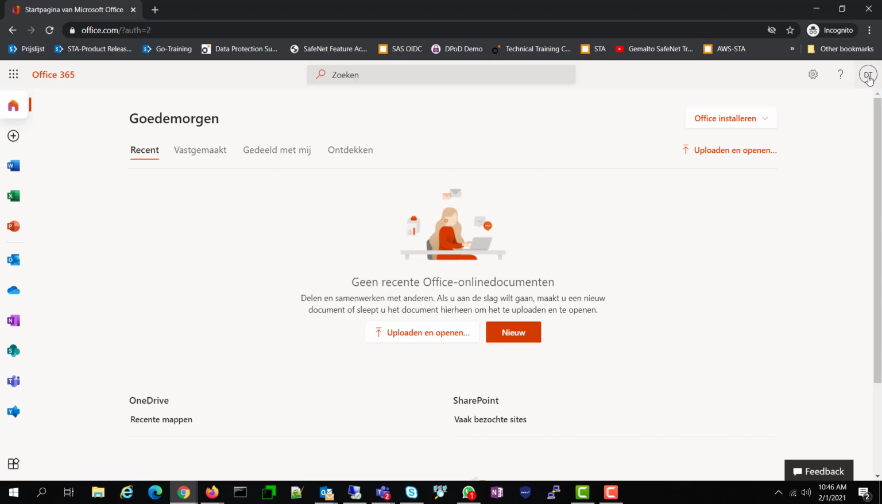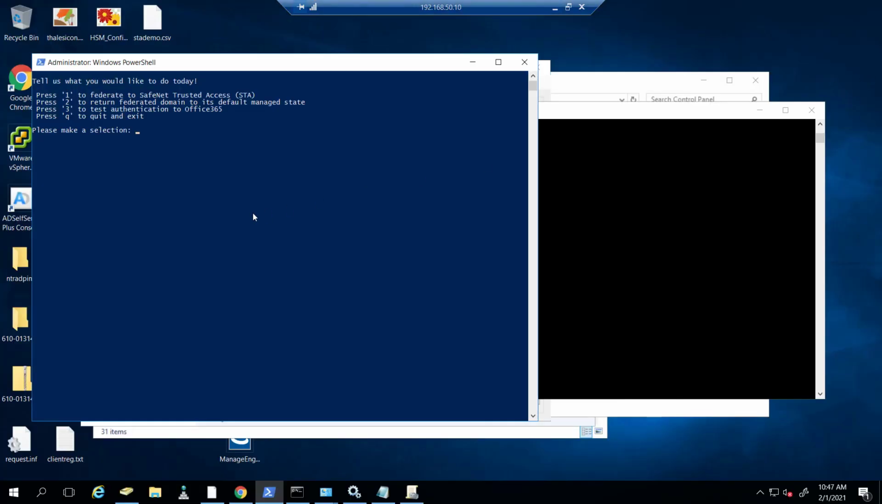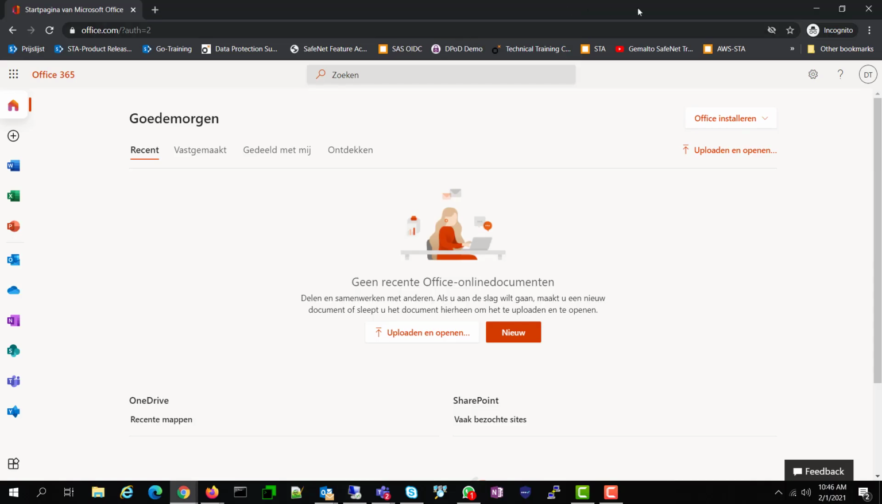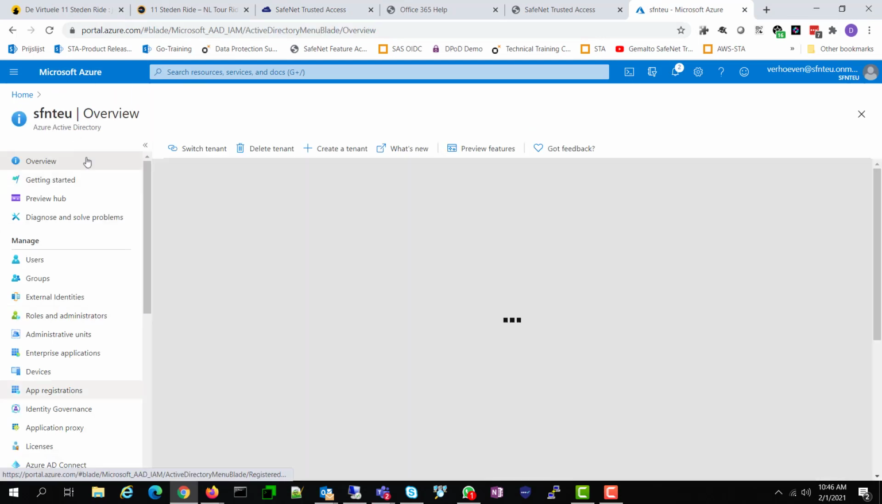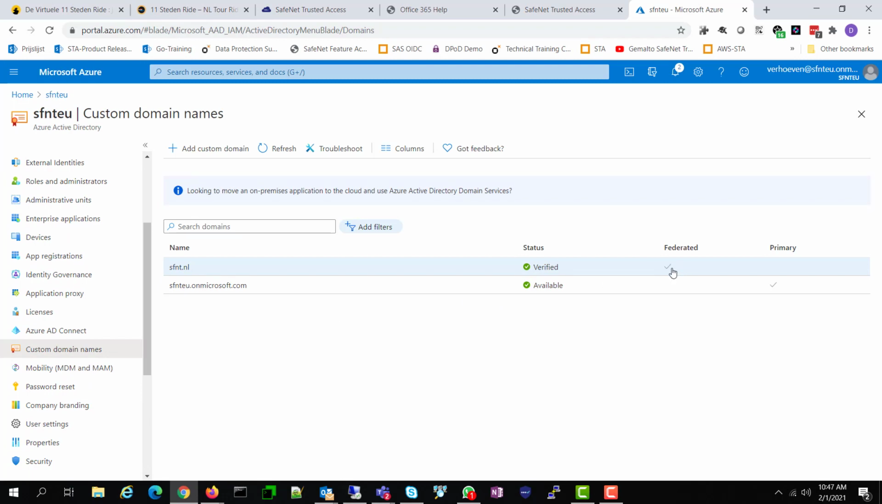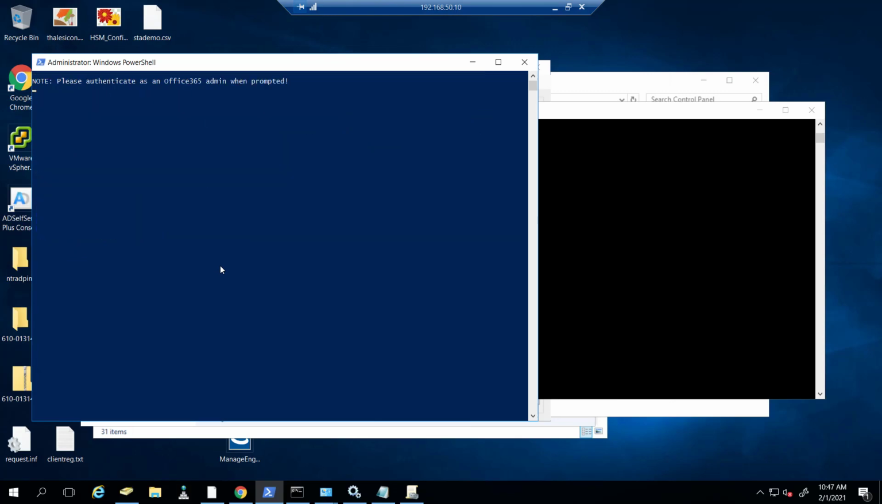So now let's say we need to revert back. To revert back, you go back to the script or relaunch the script, whatever you want. Just to show you that it is federated, you can also go into Azure, go to your custom domains, and you should see that it is federated here, as you can see with the checkbox. Okay. Then we go back and we say option 2 to return the domain to its managed state.